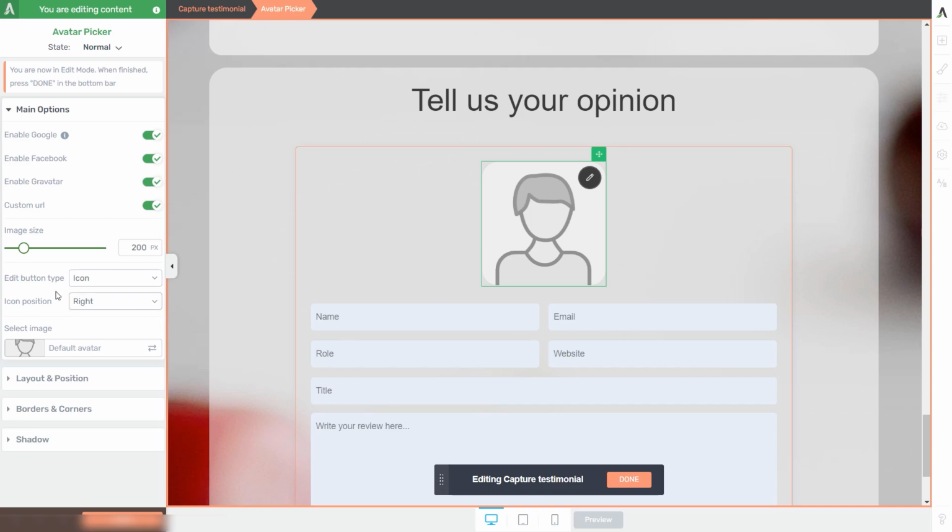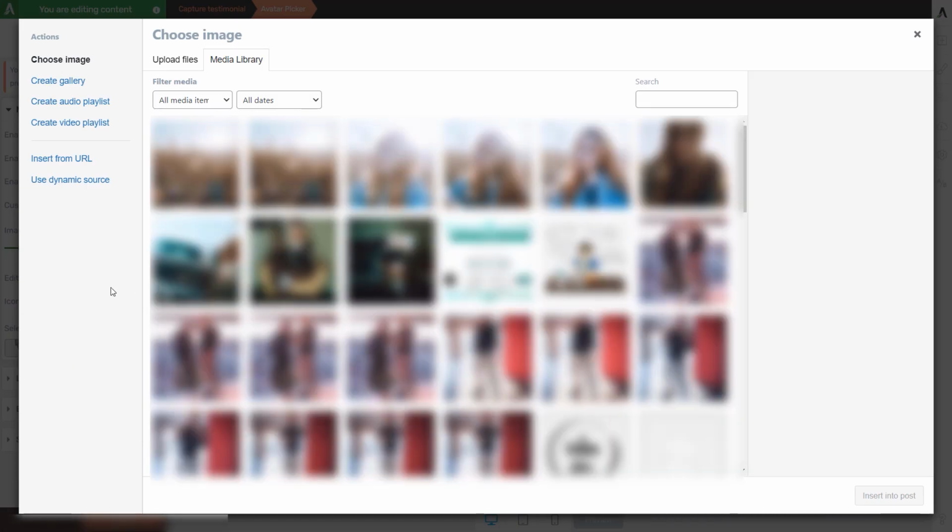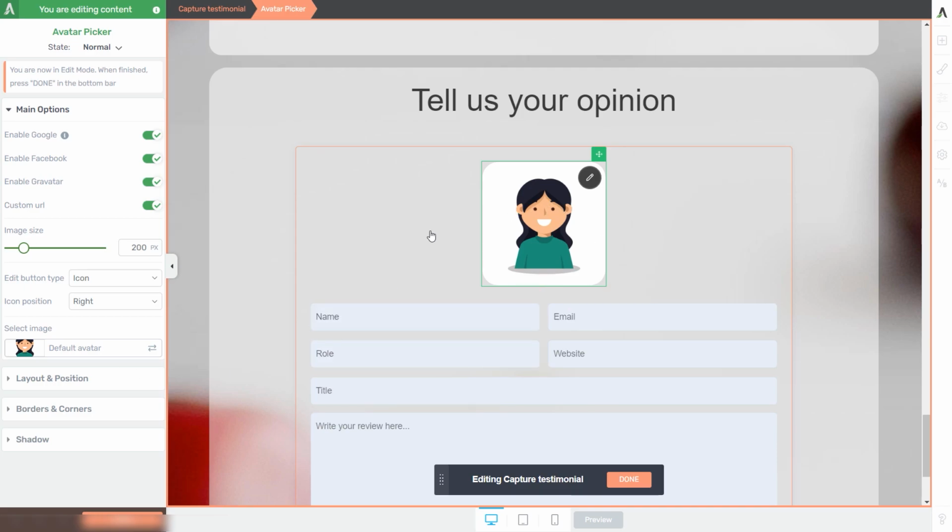I'm going to stick to the icon one just to show you that if you do choose this one, you will also be able to choose the position of the icon. You can add it to the left or to the right of the image. And then this section will allow you to replace the default avatar image with another one. This is the default avatar image that you see right here, but you can replace it if you want, and you can add any image you want here.